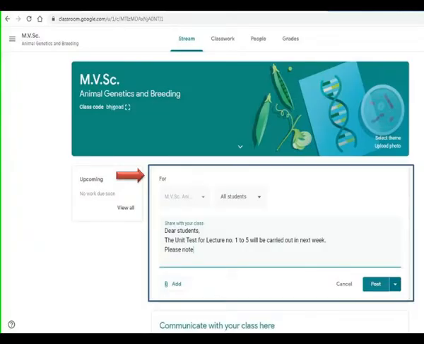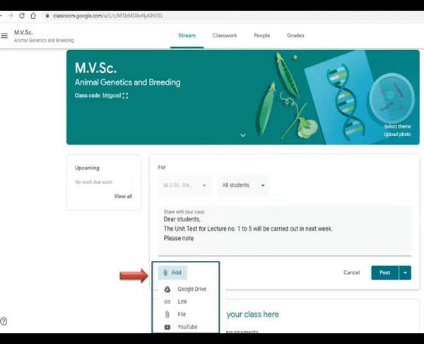Also, this stream section will provide you the facility to communicate your notice, circular or message to the students. In this section, you can create and schedule your announcement for the students. You may type the message which you want to communicate to your students and post it, or you may attach the copy of a circular or any important documents through Google Drive, link, file or YouTube.